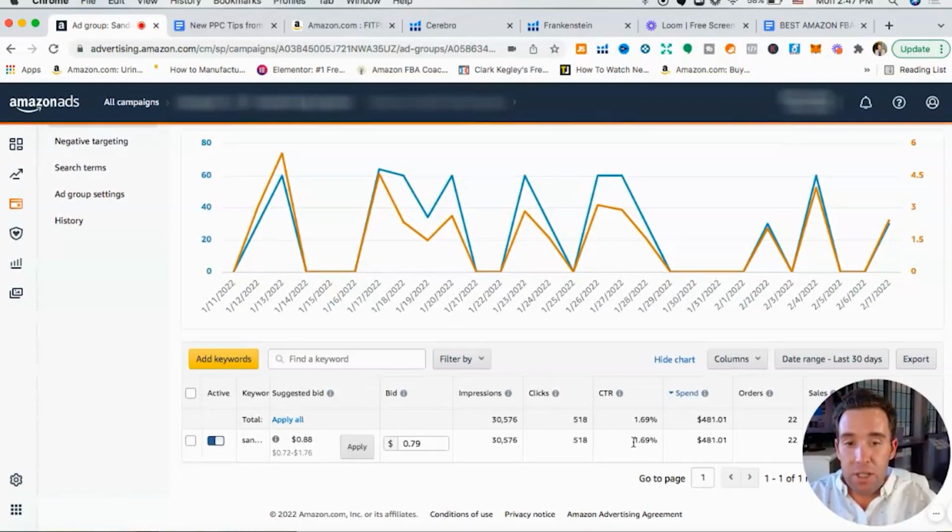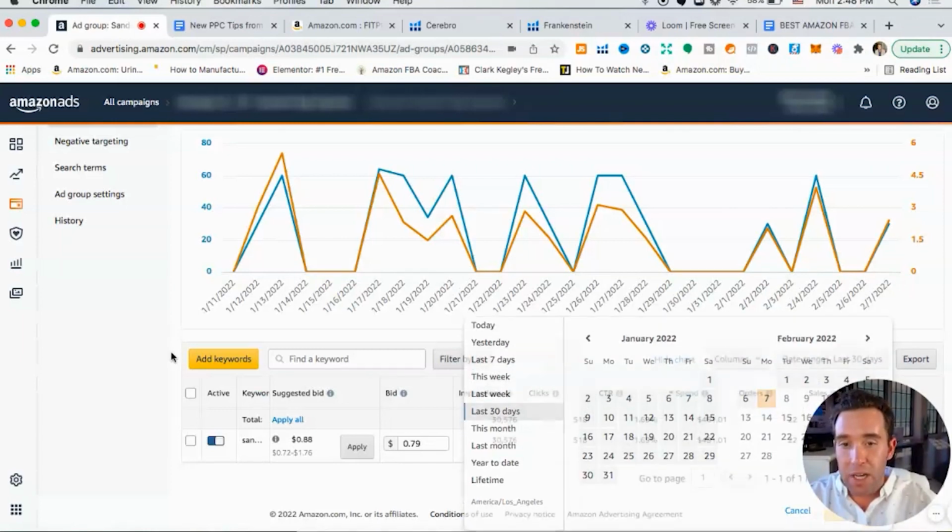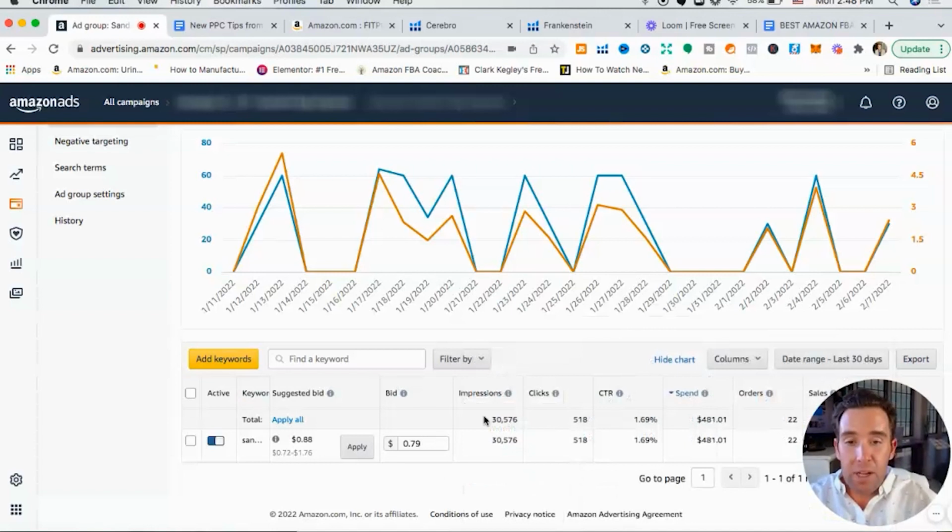All right, so I have a good CTR, almost 2%. I'm getting lots of clicks, $481 in spend for 22 orders. Make sure you filter the date range for the last 30 days, last 7 days, or last 2 weeks. Now, if you have a keyword, guys, where the impressions, let's say, is 30, the clicks is 1, the spend is $2, what do you do? Well, I would increase the bid a little bit because you need to get 100 to 300 impressions or more. So if you don't have that after a week or so, go ahead and increase your bid 10 or 15 cents.